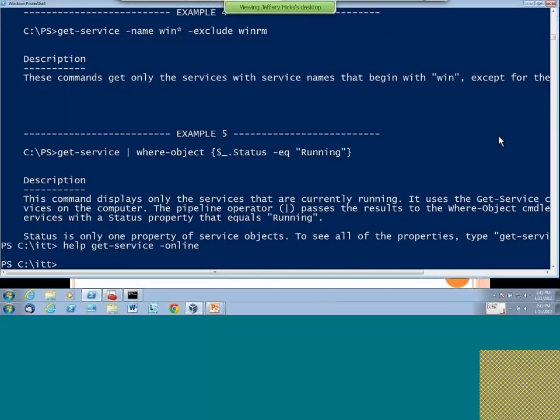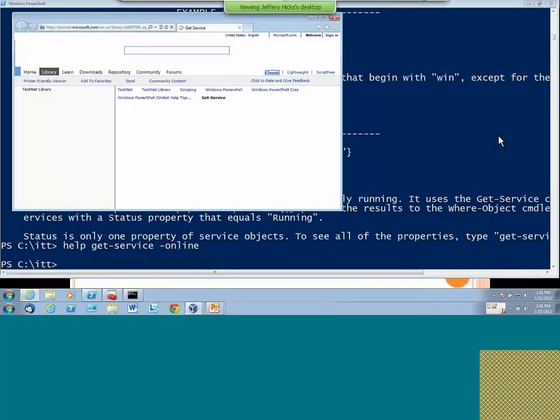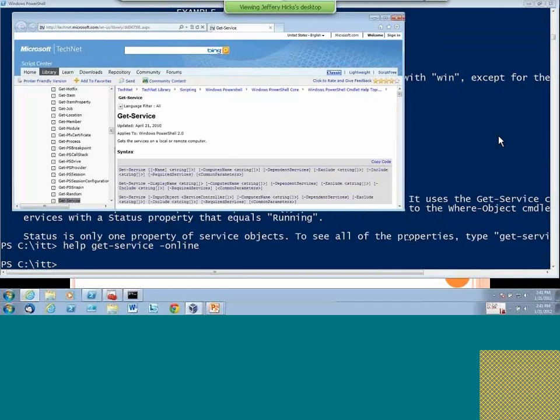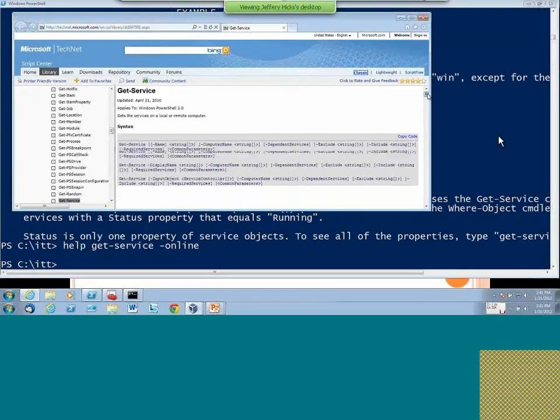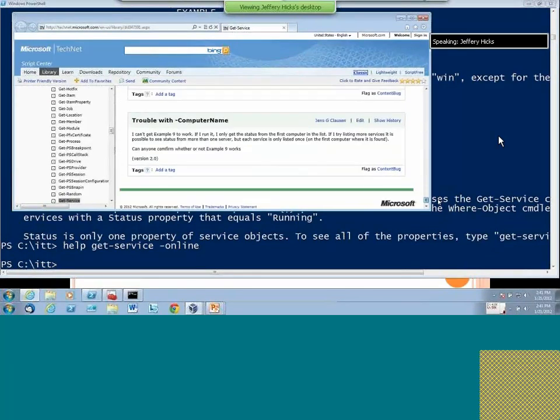I'll do this one: Get-Help with -Online, or any of the cmdlets. PowerShell will open up your browser and take you to the online site for all the PowerShell help. In terms of PowerShell, help is tied to the operating system. It's very difficult to update it if there are typos or bugs or other problems with it. So you can always get the most up-to-date help by using that -Online switch. So you get the same information.